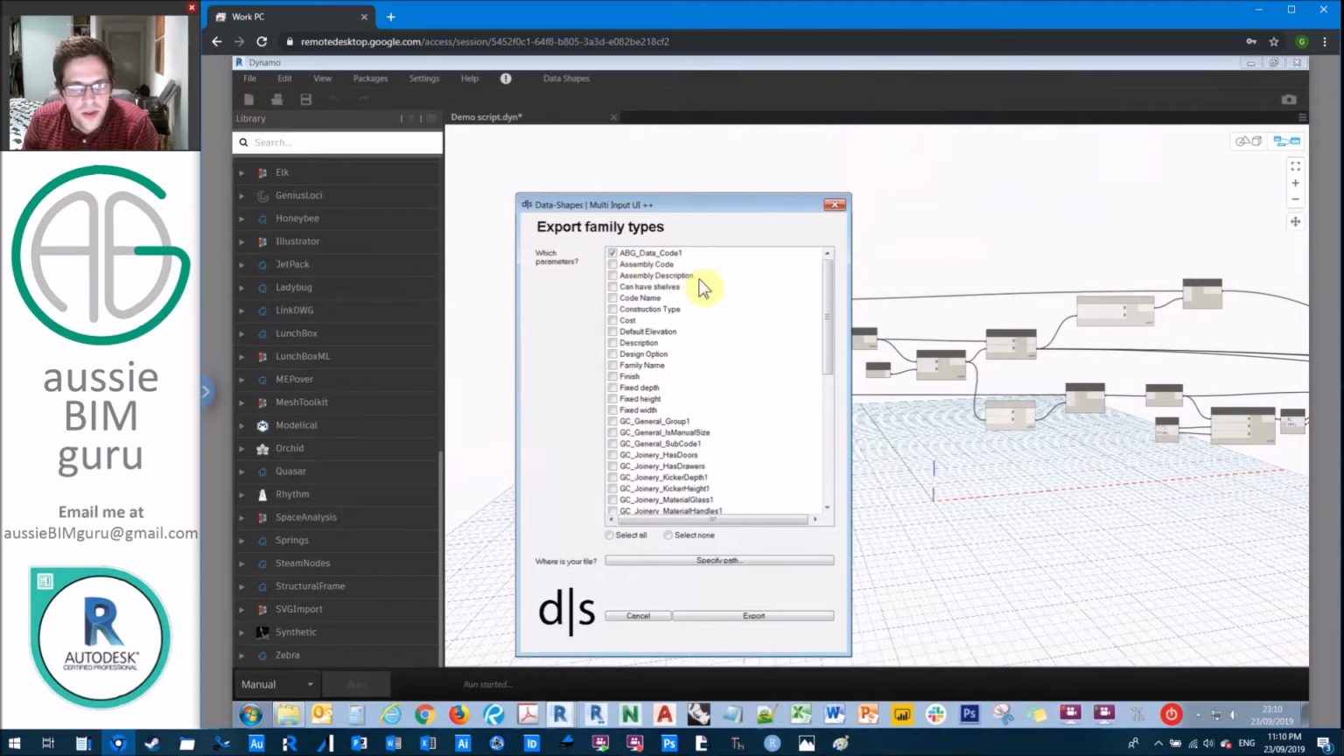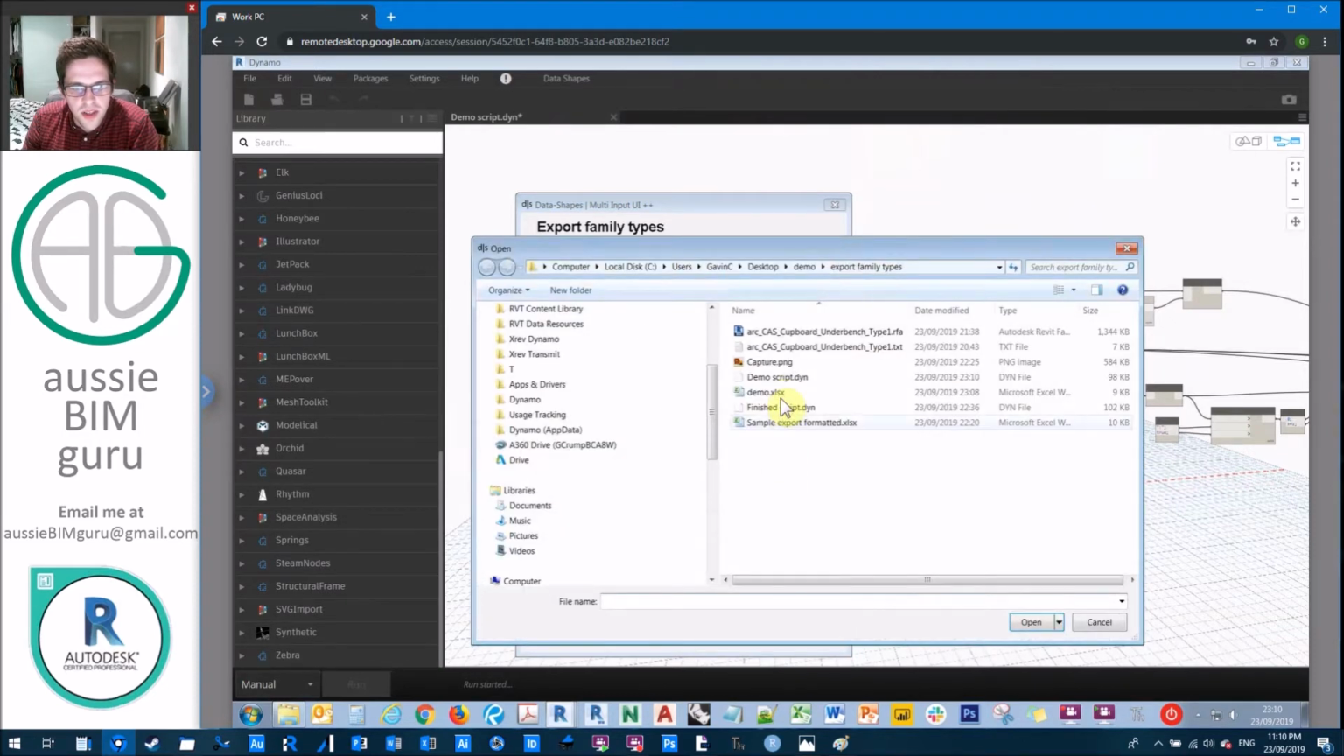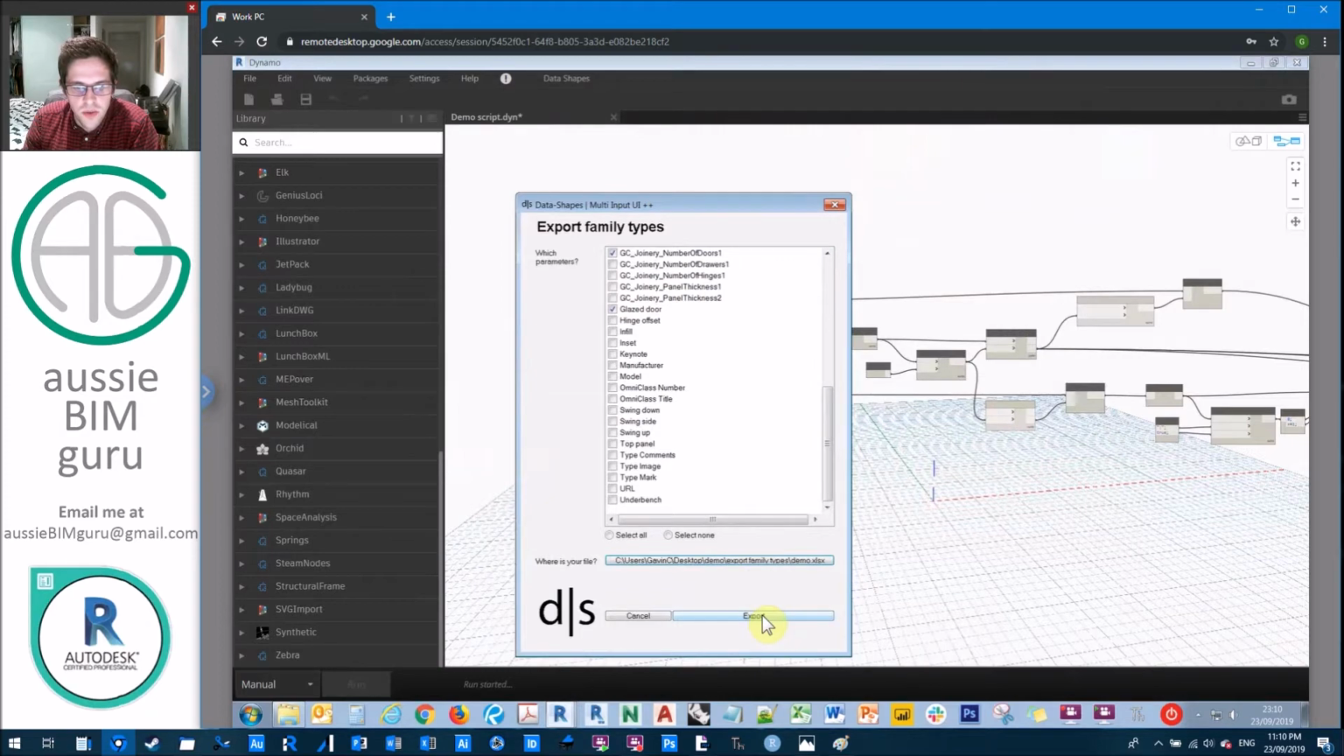So we'll do data code, assembly code, description, fixed depth, width, and height, general group, material, glass, and panels, number of doors, not number of drawers, because that's always 0. We'll do yes or no for whether it's a glazed door, for the cabinetry. We don't need keynote because it's connected to the code field. And essentially that's it. And you can see that type name isn't available now because it's going to come through regardless. We'll specify the path to our Excel file as well, and we'll export.